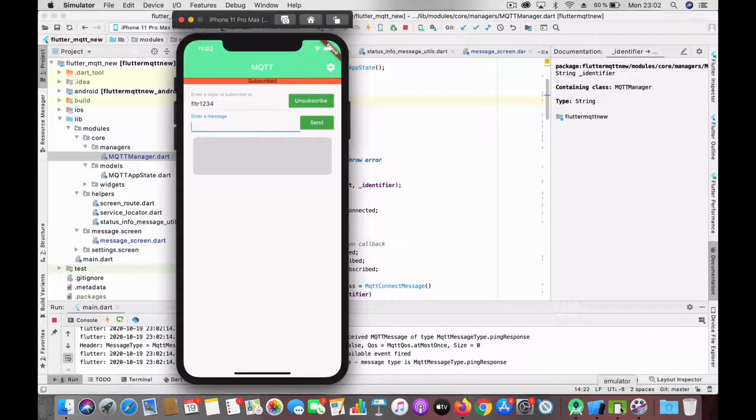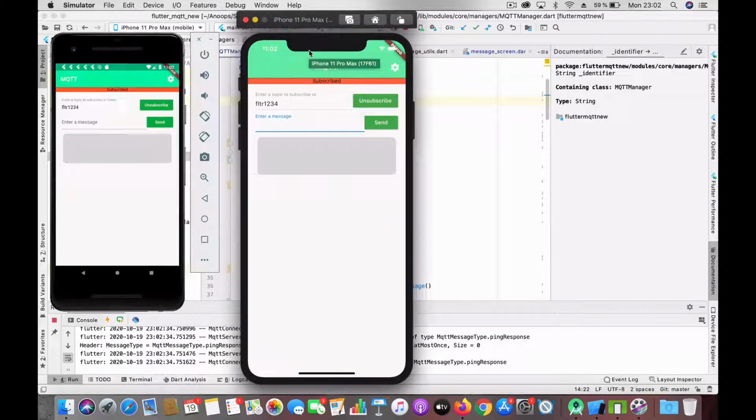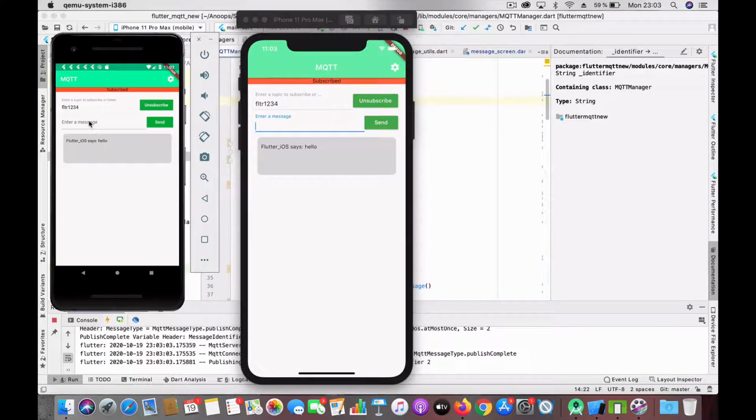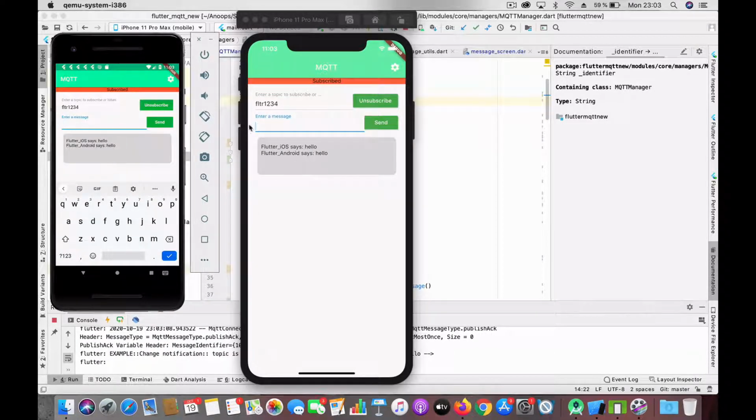So now let's bring in another simulator. Now you have two simulators subscribed to the same topic. So let's try to pass some message. Yeah, so now you can see you can talk to each other across the simulators using MQTT. So this way, now we can reuse the MQTT manager across multiple screens and listen to the state.